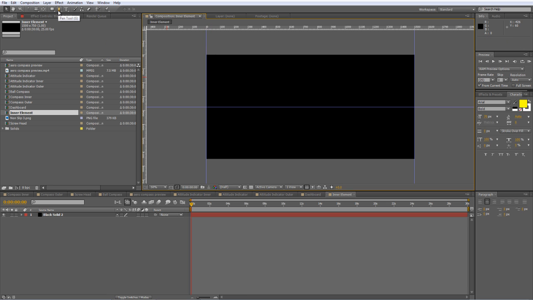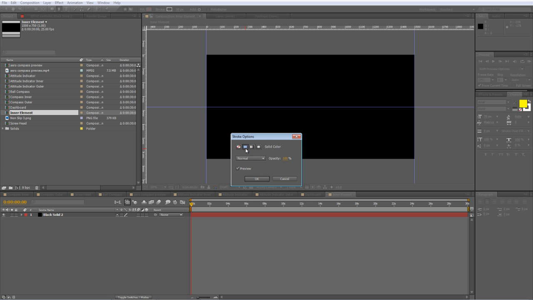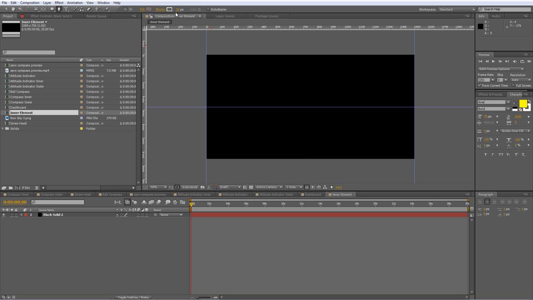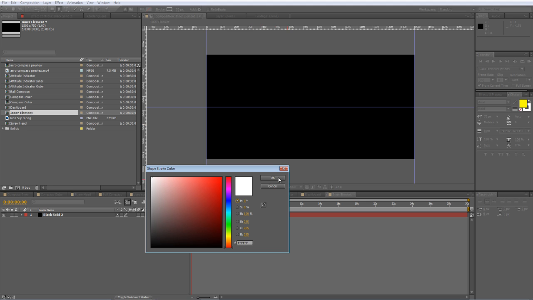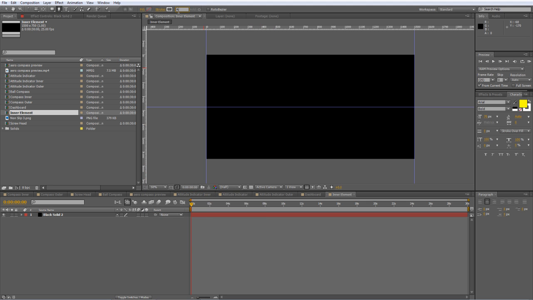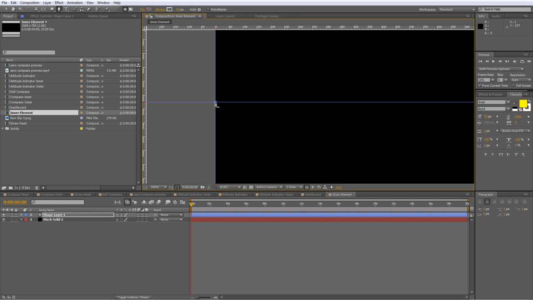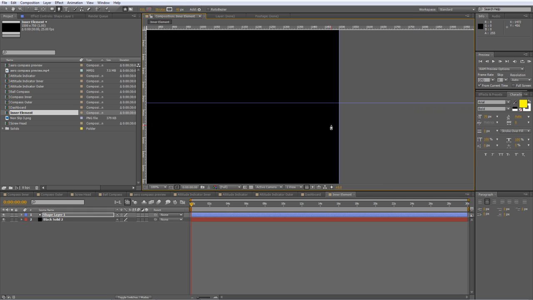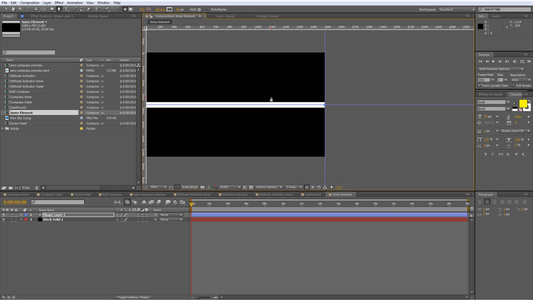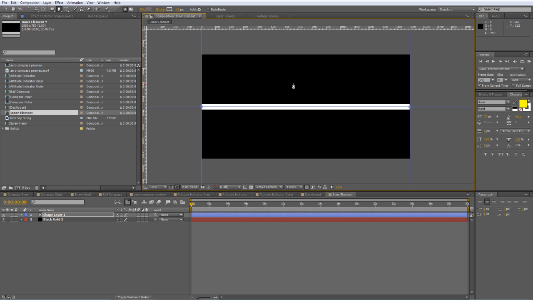Now go to your pen tool, make sure fill is switched off and stroke is set to solid color. Pick white as the stroke color and set the stroke width to 40 pixels. And with the pen tool, just click on the left hand edge of the screen and then go to the right hand edge of the screen, holding down Shift just to lock it to the horizontal, and click again, and when you release you'll create a straight white line across the center of the frame.